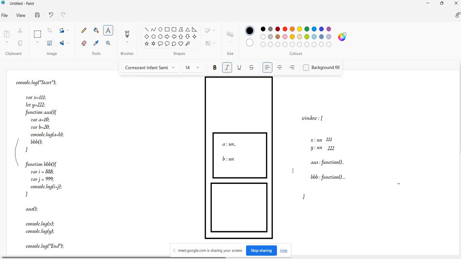Then it will go for the execution phase. In the execution phase, what is the value of A? A will be assigned 10. The value of B will be assigned 20. And then we will get the output as 30. So already we got start in the output, and now we got 30.